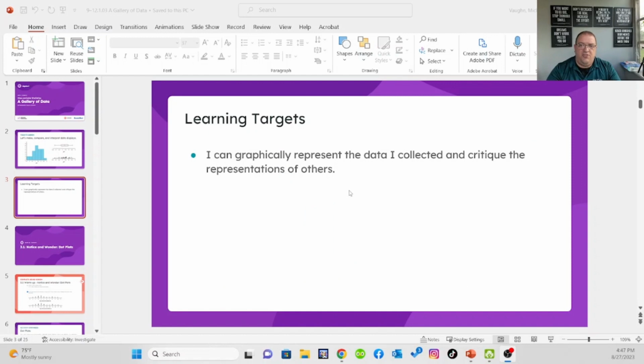Your learning target for today says, I can graphically represent the data I collected and critique the representations of others. Again, this goes to that gallery walk that we're going to do for an activity. By the end of class, you should agree with this statement. You should feel that you are confident in your ability to represent a data set in the three graphical forms that we talk about: the dot plot, the histogram, and the box plot.